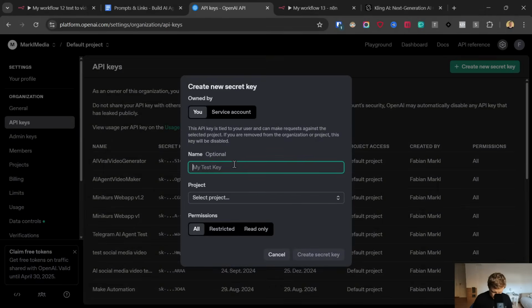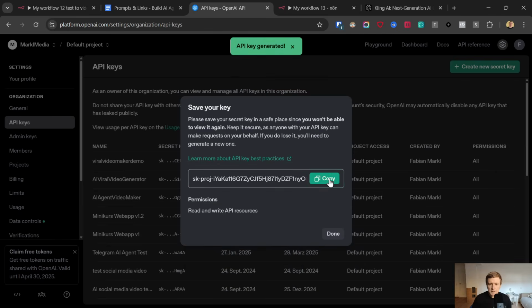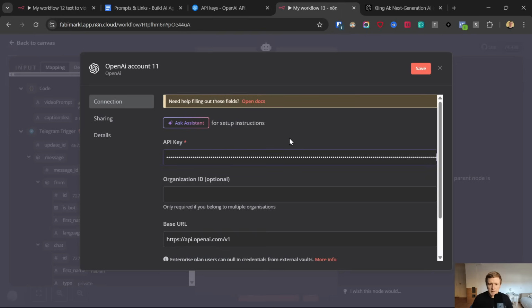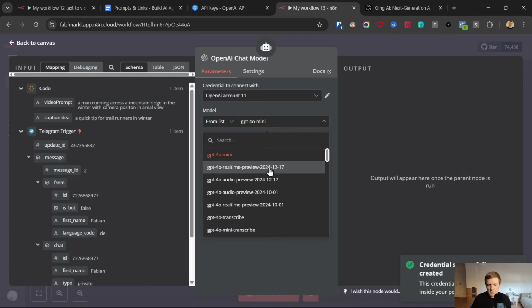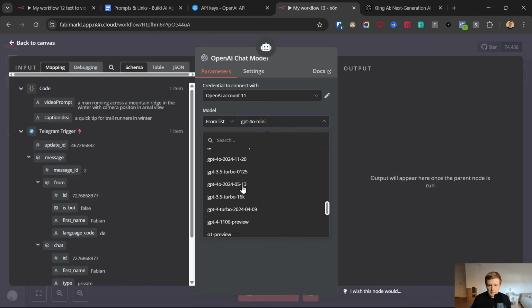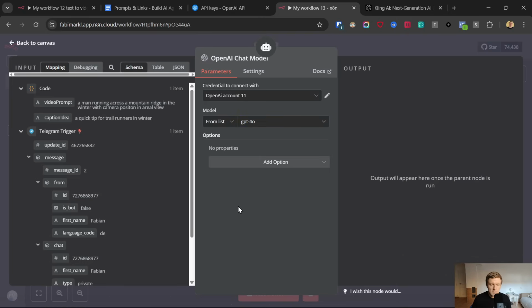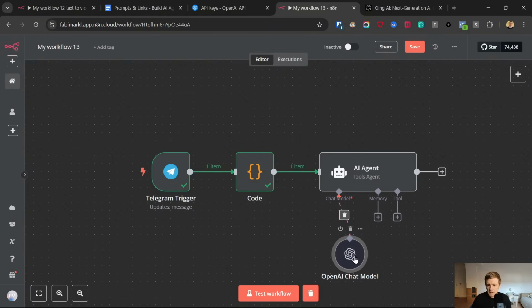And then I will just give it a random test name, viral video maker demo. Select default project, create secret key, copy the key, and place it in here and click on save. That's all we need to do here. Now I need to select the model. I have the best results with GPT-4o.